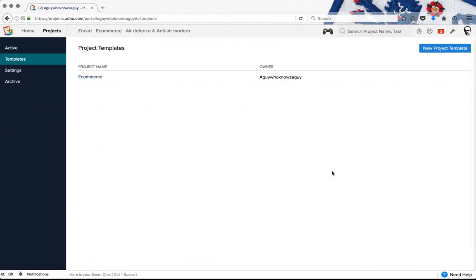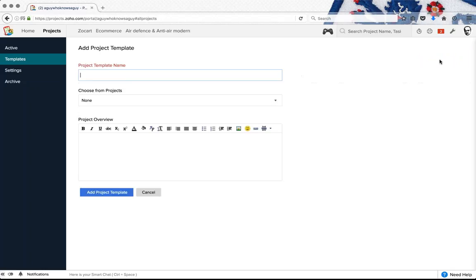Going over to the template section. Now here you can look up all of the templates that you've created and edit any of the templates that you want to modify or work with. In order to create a new project template, it's very simple. Just click on the new project template here.